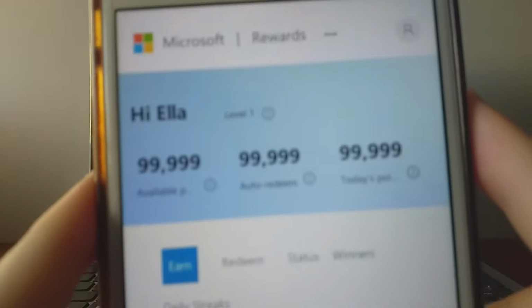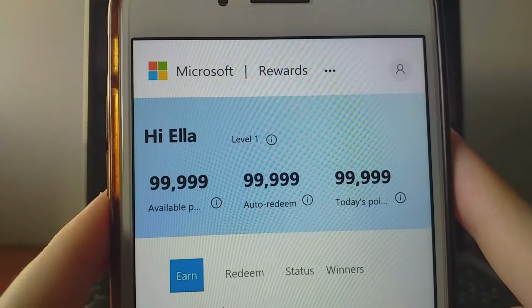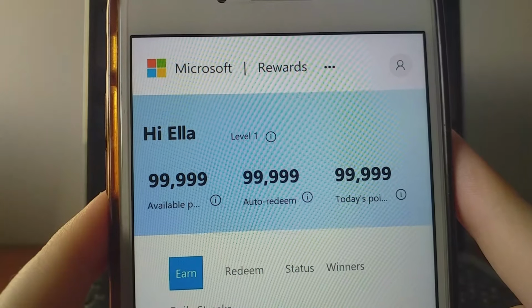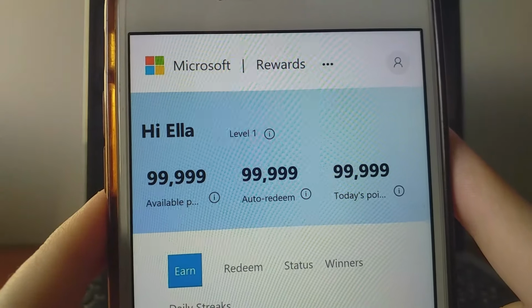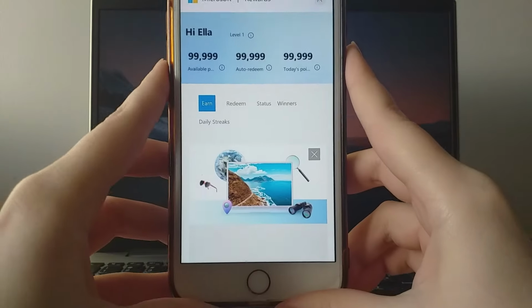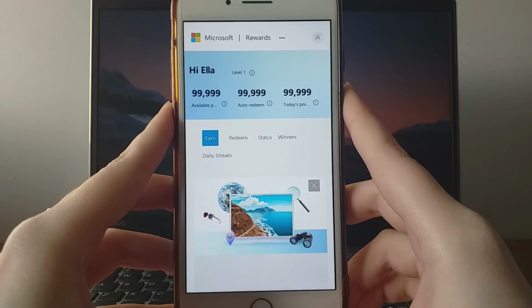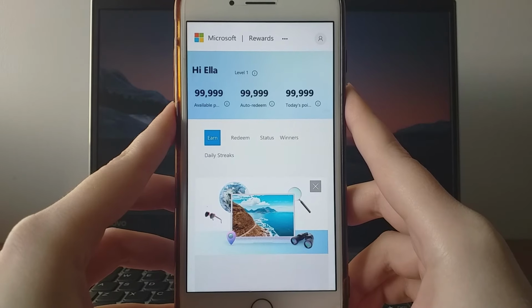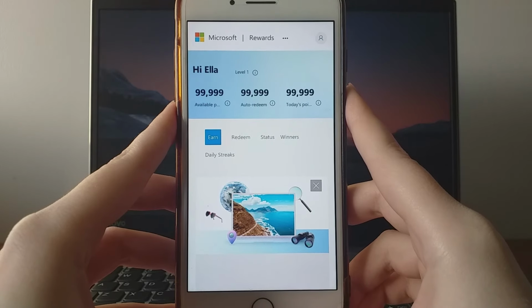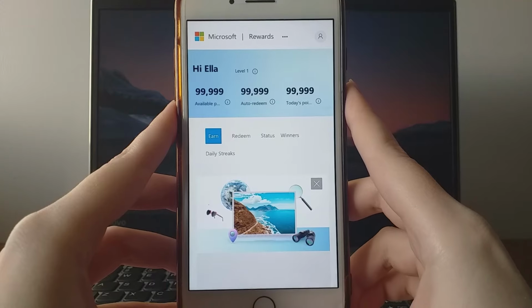In today's tutorial, I'm going to share a method to get unlimited Microsoft Rewards points. Check out my account. I've collected an endless number of points. How did I achieve this? The secret lies in a special app that seamlessly adds Microsoft Rewards points to your account. If you're interested in learning how to access unlimited points, stay tuned until the end of the video, and I'll guide you through the process step by step.